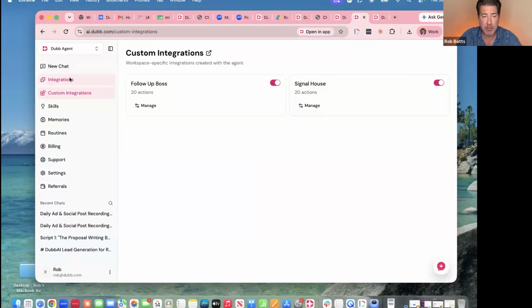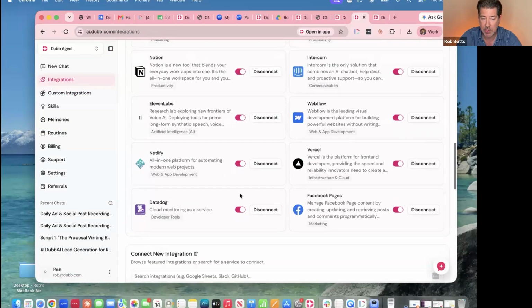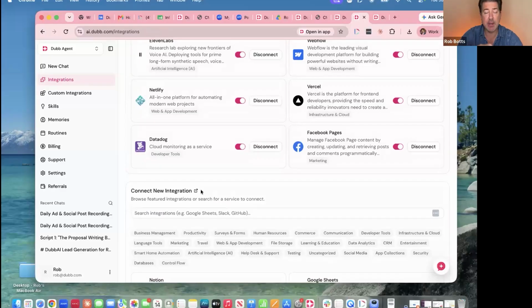So whether you find them here under integrations when you're searching for what you want it to have access to, like we just did, or if you can't find it, tell Dub AI, like you would an assistant, to create it, and it will be listed right over in custom integrations. Either way, Dub AI now has access to these different areas: CRM, email, link, all that stuff.